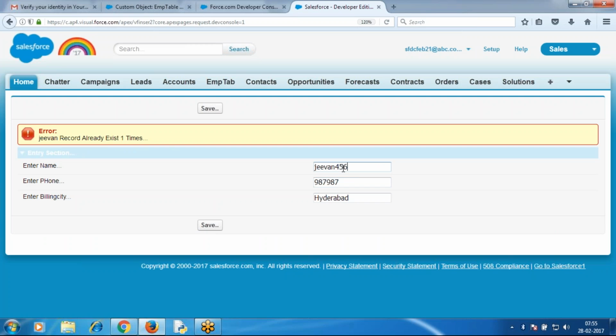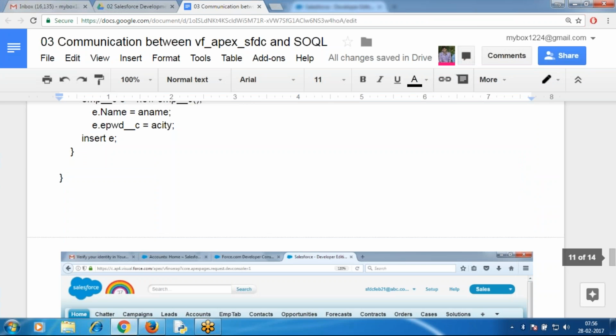If I give 456, tick marks, 456 record inserted. So while entering the value, those values are passed to Apex. Apex is processing whether that record exists or not in my account table. I am checking. That's the way you write the programs.